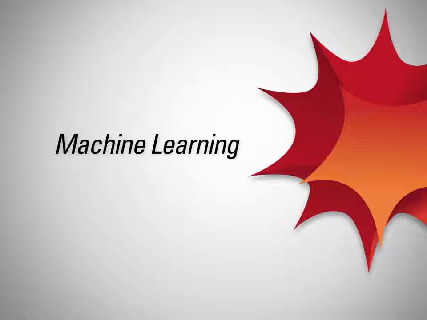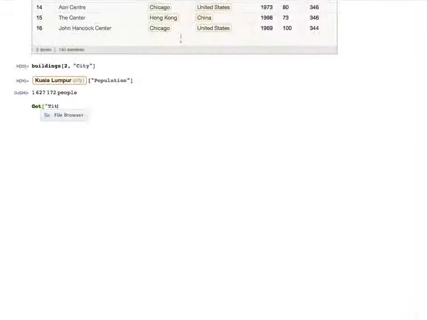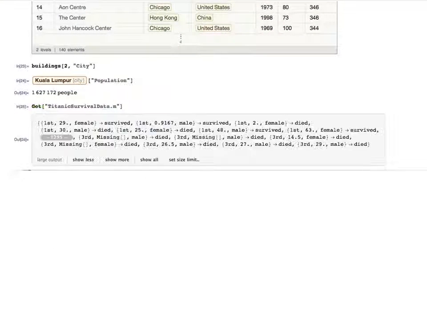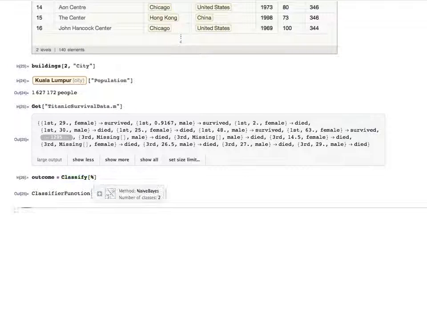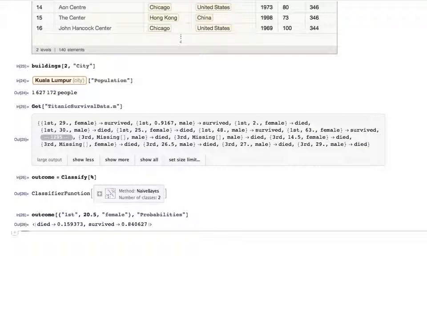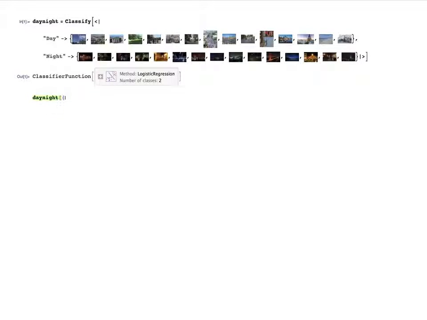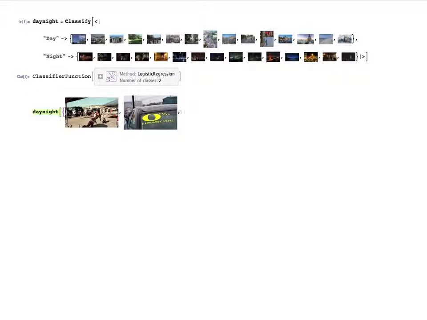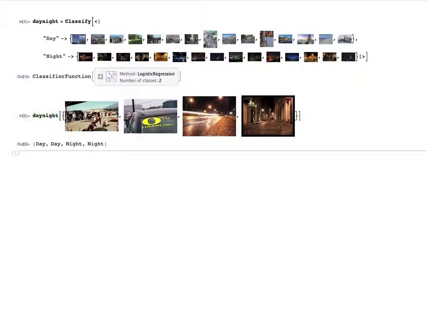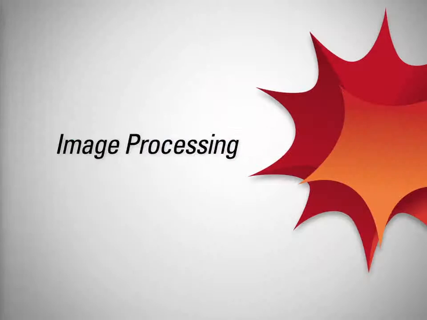New machine learning capabilities provide fresh insight from your data by allowing predictions to be made without you needing to develop a model. Training a classifier is fully automated, with Mathematica choosing the appropriate algorithm and automatically handling mixed data types and missing values. Just train and use. And of course, it isn't limited to numerical data. Classify images or sounds or text just as easily.